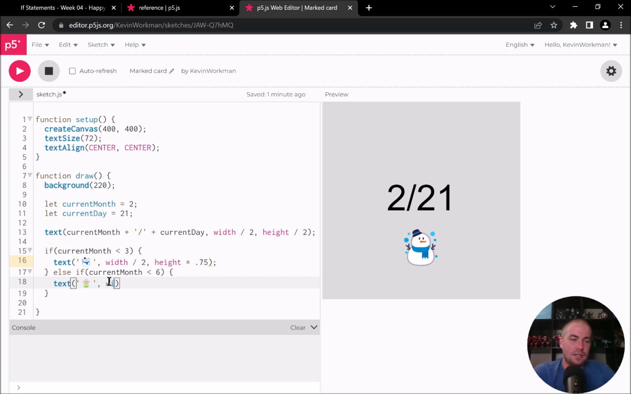And I'll put that in the same place, width over 2, height times 0.75, so it's sort of in the center horizontally, but towards the bottom vertically. And so now I'm saying if the current month is less than 3, if it's 1 or 2, then draw a snowman. Otherwise, if it's less than 6, which means that it's not 1 or 2, because we've already passed this if statement, so I know that it's 3, 4, or 5, then I draw a flower.